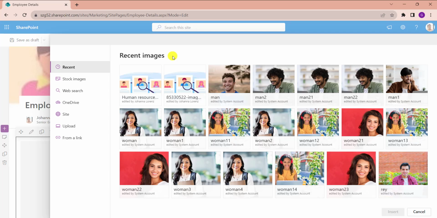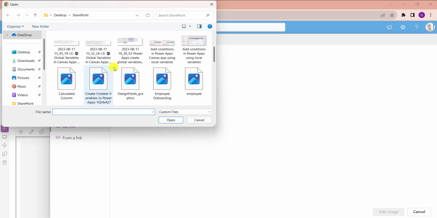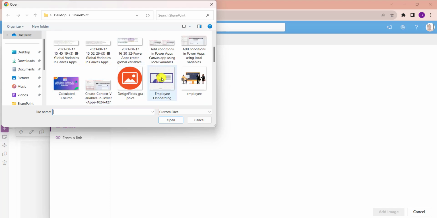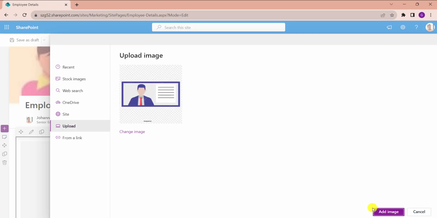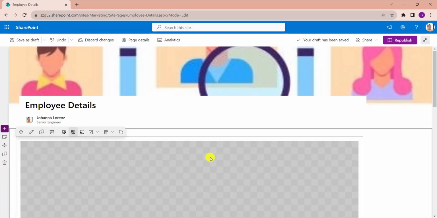Once you have added the image web part, it will ask you to select an image from different sources like recently uploaded images, stock images, web search images, or OneDrive images from your site, or from your local device, or from a link. For example, I want to upload an image from my local device. For that, click on the upload option and select the image which you want to add, like this. Then click on the open button and here select add image.